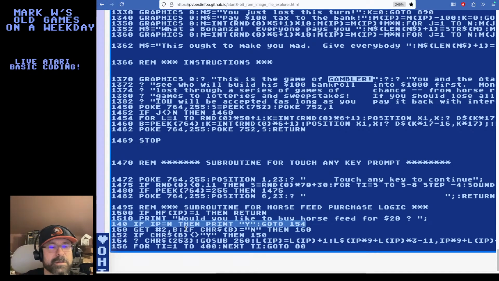Oh, you know what this is? Okay, I was pausing for a minute here. What is this IP equals N business? So IP is the index of the current player. Oh, that must be what it stands for, index player. And N is the number of players.